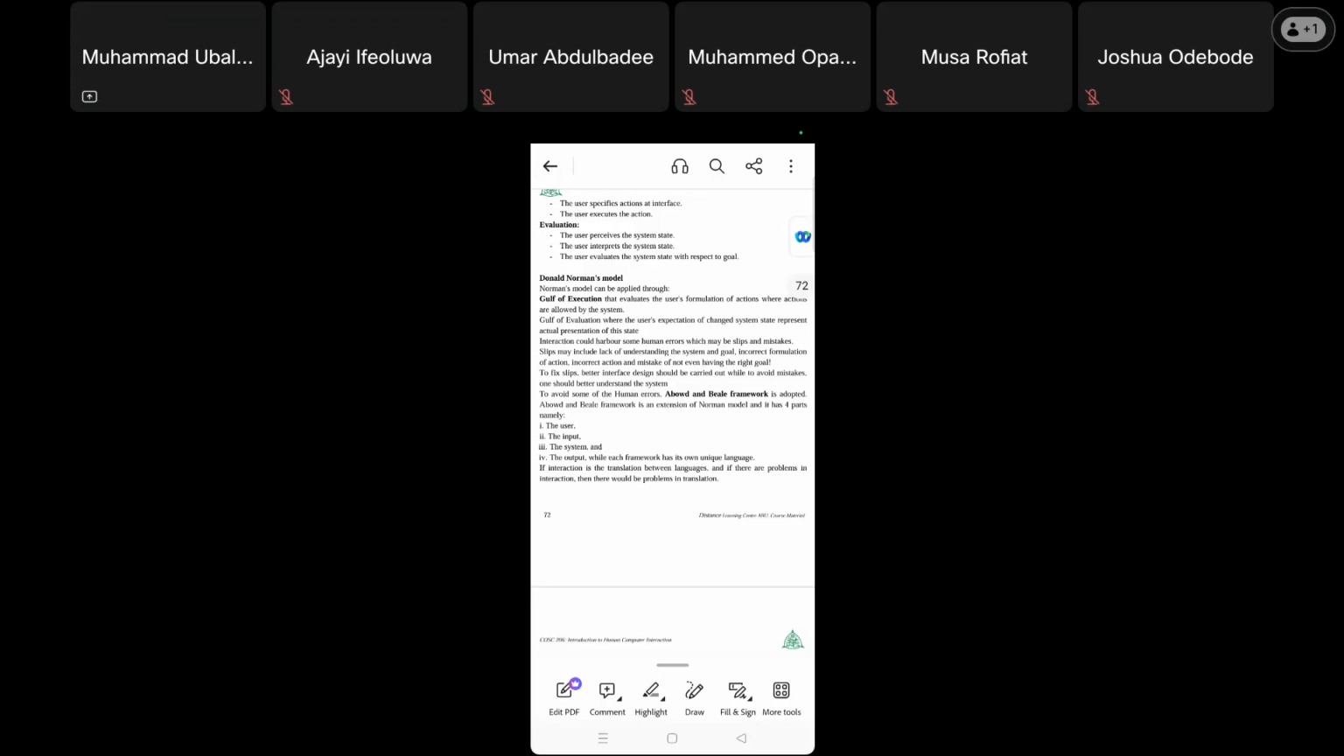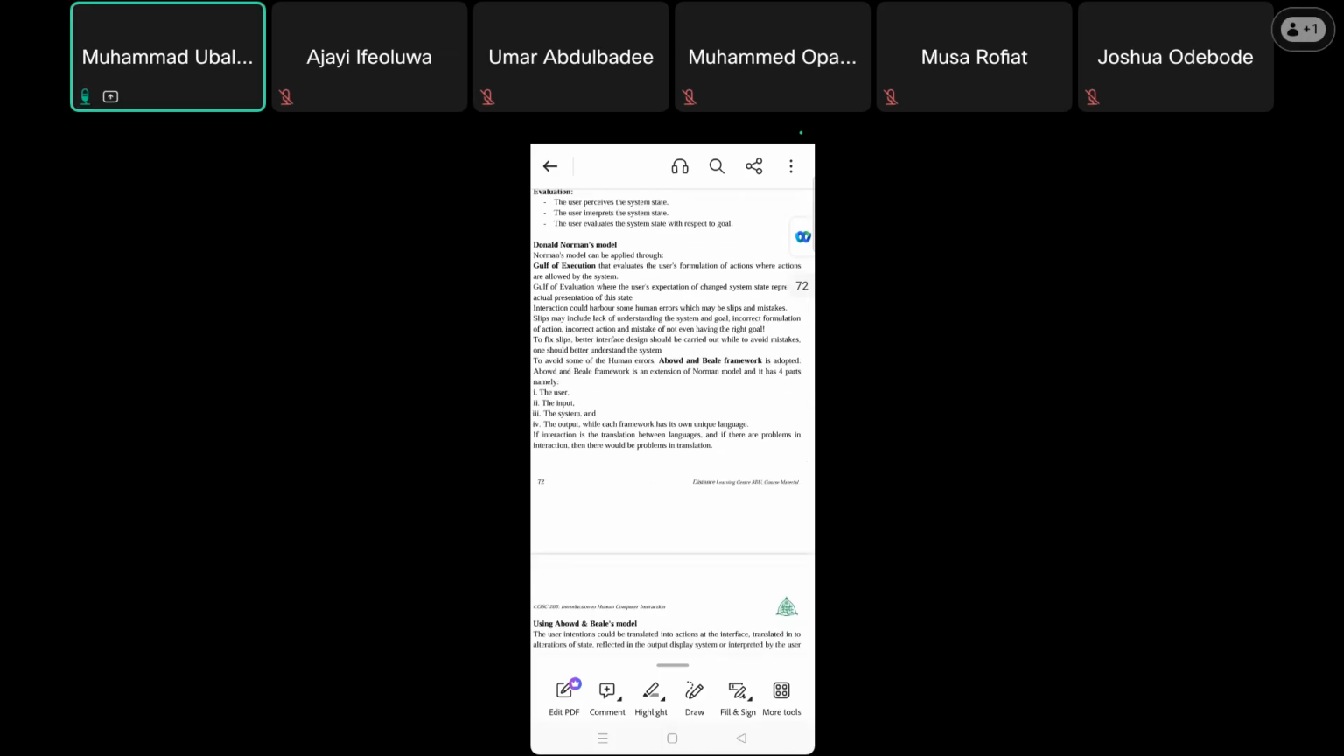And for that, an extension of the model was proposed, and it is known as the Abowd and Beale framework. Now, this framework, as mentioned earlier, is an extension of Norman's model, and it comes in four parts. Number one, it has the user, then the input, then the system, and then the output.